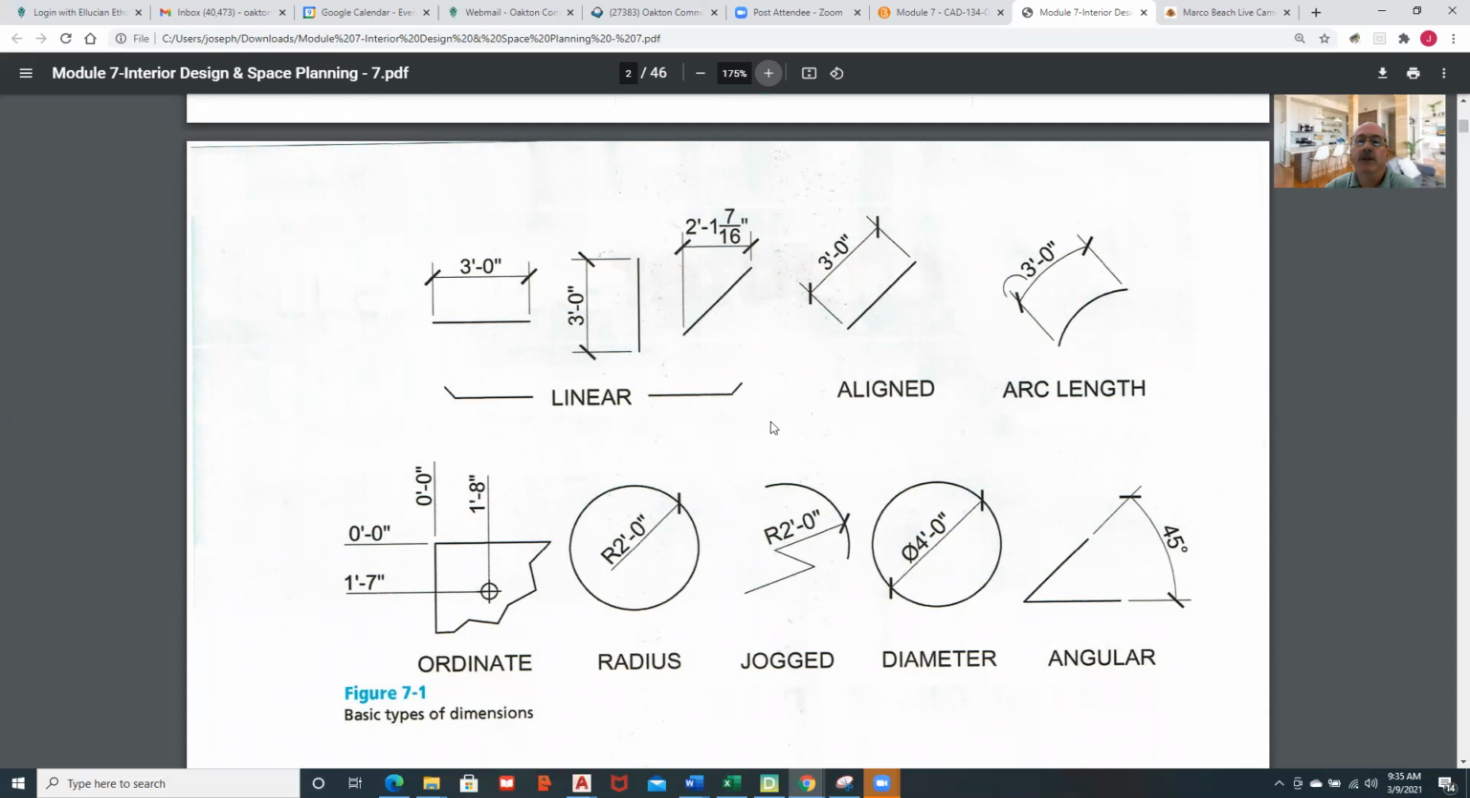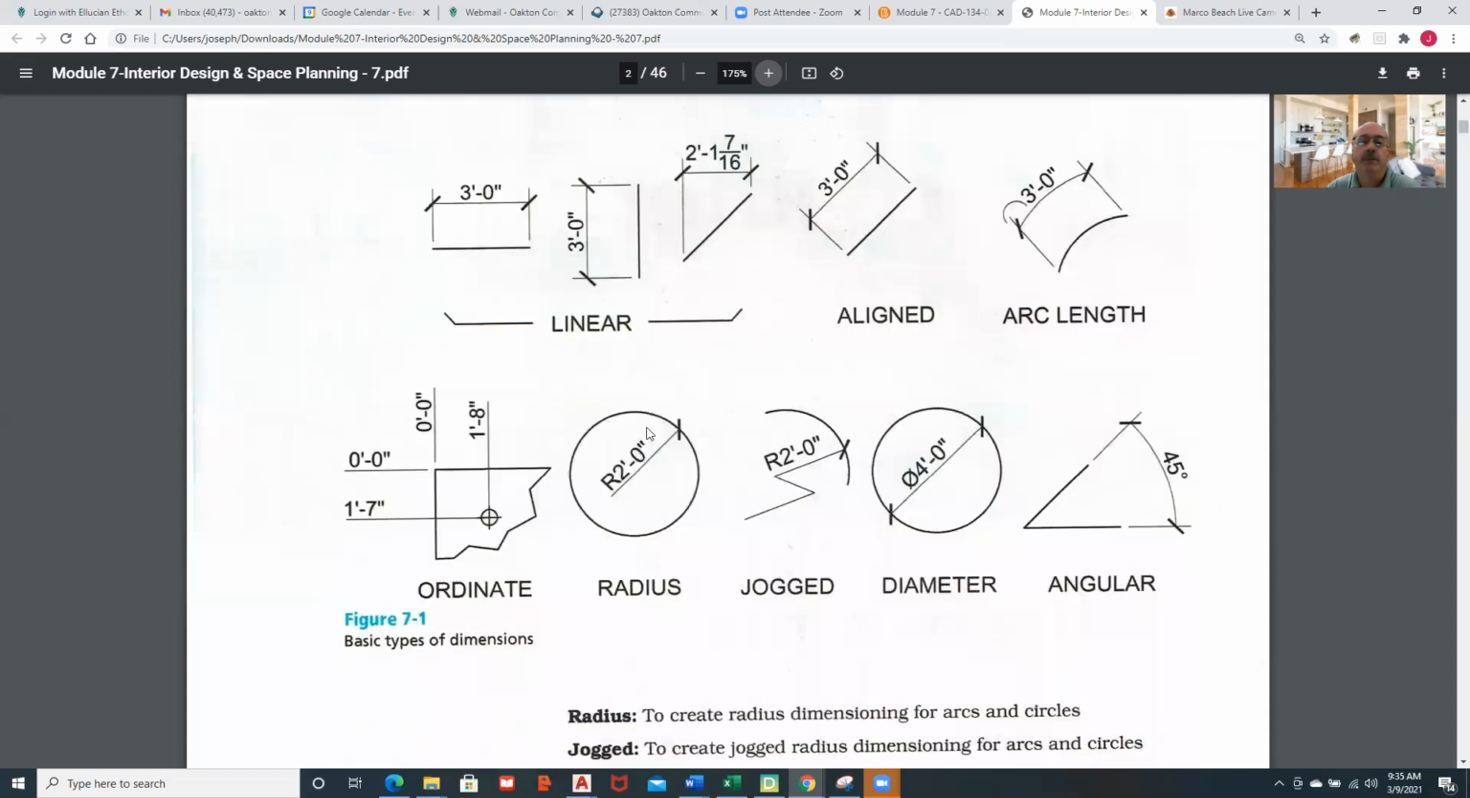Arc length, never had the real use for it. I use ordinate a lot in manufacturing. These are great for running machines. All your machines have coordinate systems that tie into the zero origin of the parts that we make. So it's really very neat. This kind of speaks for itself: radius, jog, diameter, and angular.